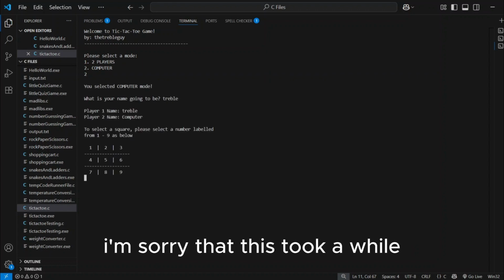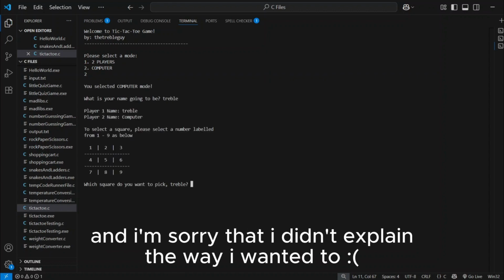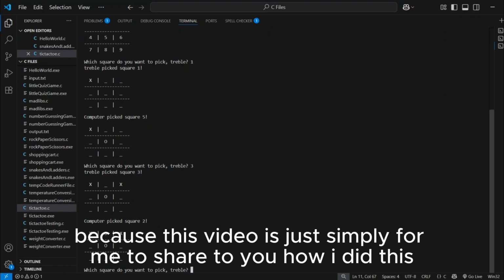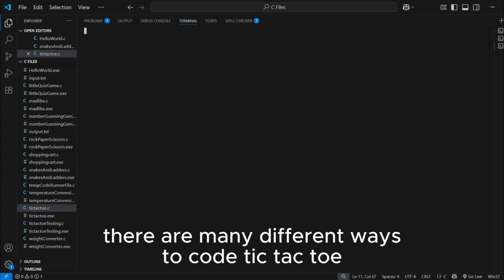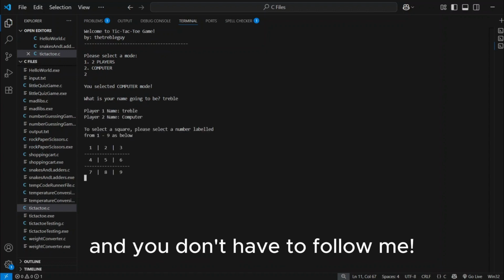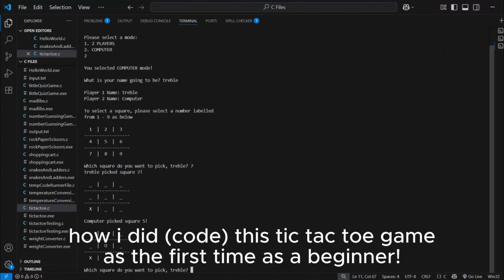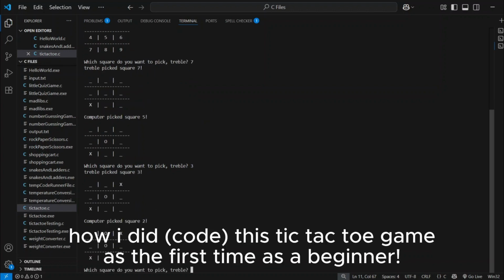I'm sorry that this took a while, and I'm sorry that I didn't explain this the way I wanted to, because this video is just simply for me to share with you guys how I did this. There are many different ways to code tic-tac-toe and you don't have to follow me, but I just want to simply share how I did this tic-tac-toe game as a first time, as a beginner.